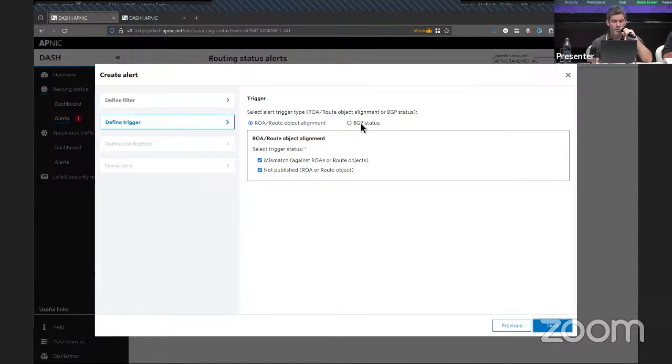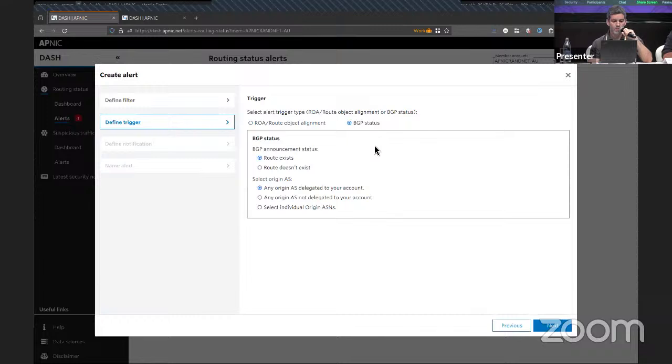Another type of trigger is BGP status, and this one gets really interesting. So I can create, for example, a trigger for, let's say, if there is a route that exists that is originated by an ASN that is not in my account. So this could be a prefix hijack, for example. So I can create these alerts, and if there is any BGP announcement that Dash identifies that is for your prefix, but not for your ASN, you'll be alerted straight away.